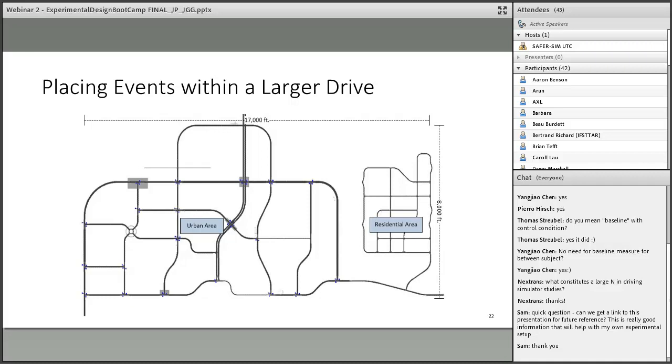After we've done that, what we'll typically do is have people drive along some sort of route. Those routes happen within pretty large networks of virtual roads, so we'll create a route within this larger road network. And then within that route, we'll place our events. So really the challenge comes in understanding A, what that route should look like, and then B, where those events should be placed within that route.